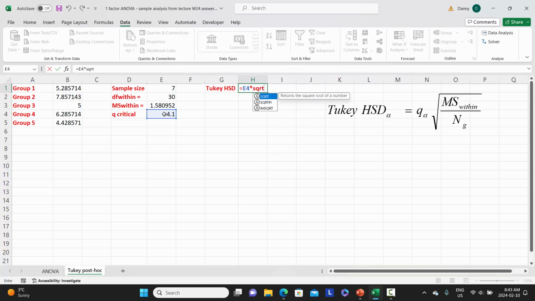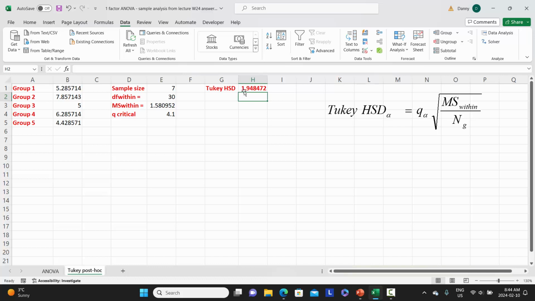SQRT, or the square root of shift 9 open parenthesis of the ratio of the mean square within divided by the sample size, which I had typed up here in the previous video. I shift 0 to close, and now we have a value of 1.9485 to make our comparison.